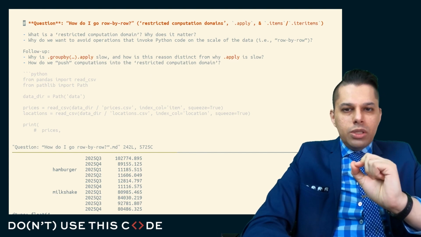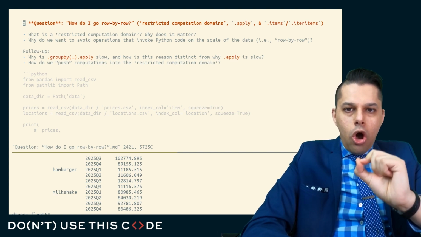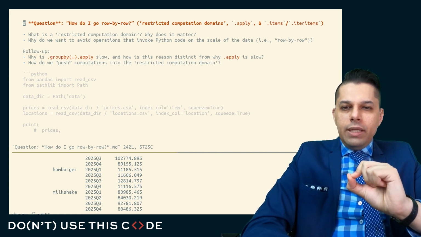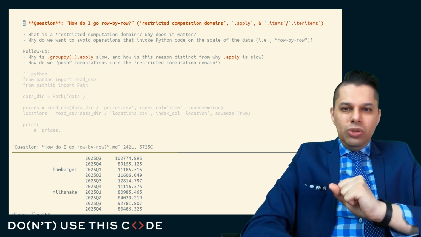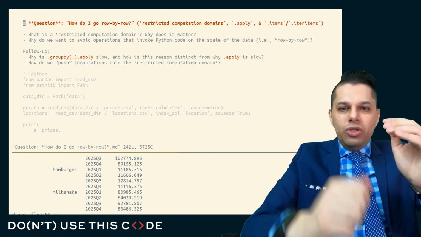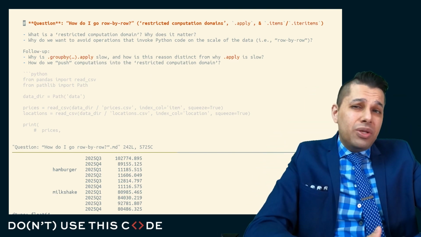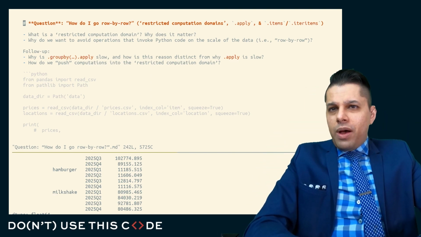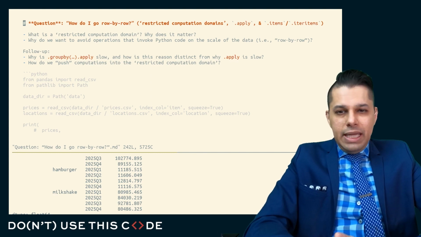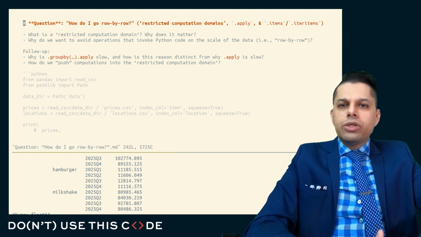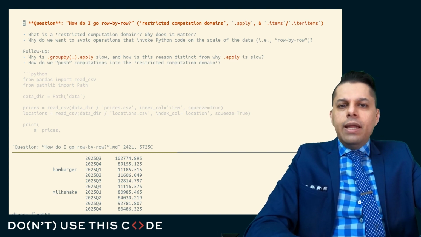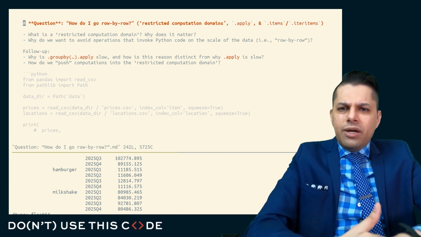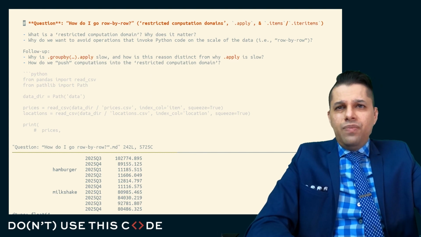Why it is that we want to avoid doing operations on the scale of the data. Why it is that we want to avoid pure Python, when it's not 1 or 2 loops, but it's 10,000 or 1,000,000 loops. It's 1 per row, not necessarily 1 per column. We'll talk about what a restricted computation domain is and why this terminology is quite useful for us to understand why it is that NumPy and Pandas operate the way they do and why it is that our NumPy and Pandas code look the way they do.